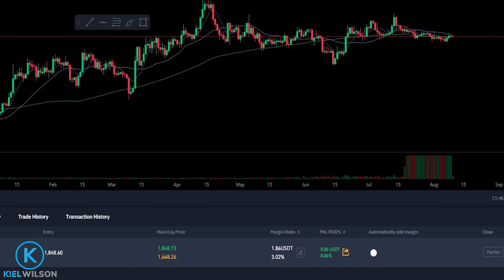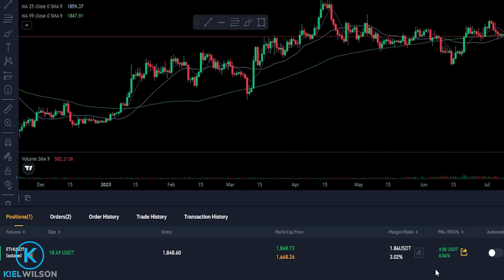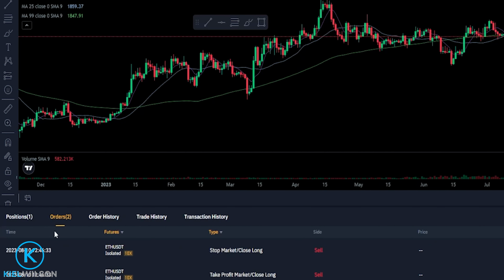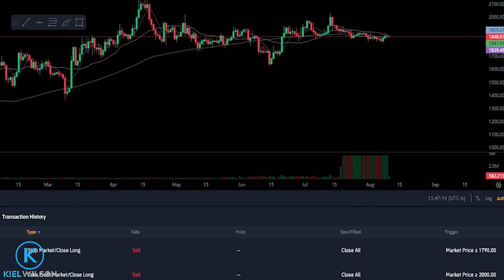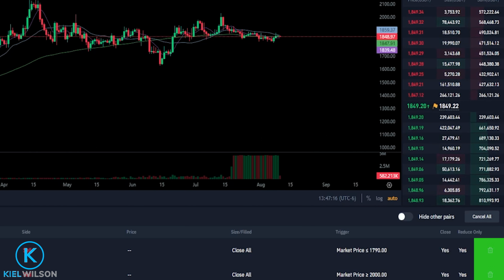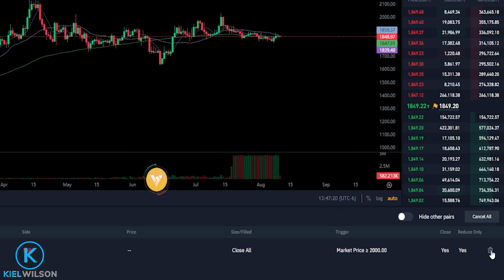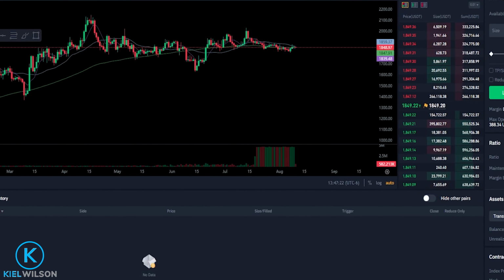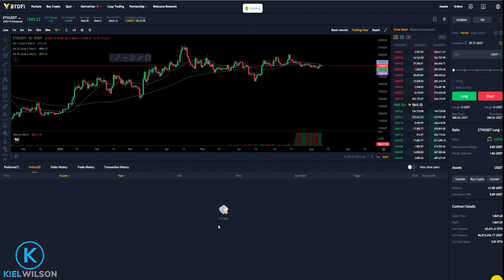You can also find the details of your take profit and stop loss if you come over here and click on orders next to position. And here's where you'll find the details of your take profit and stop loss. If at any point you want to cancel those, just come over here on the right hand side and click on the trash icon. Just like so. And as you can see, I just got rid of my take profit and stop loss.